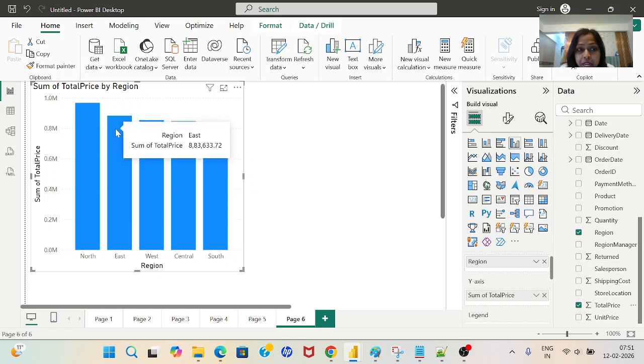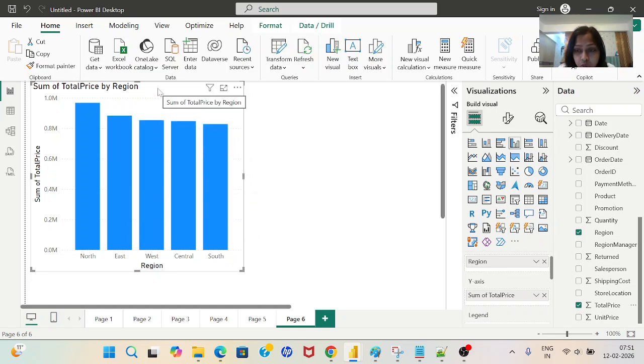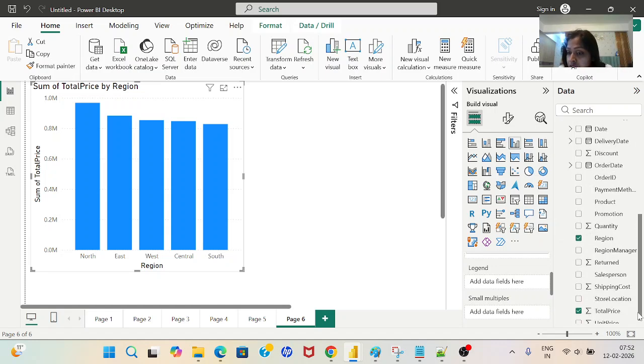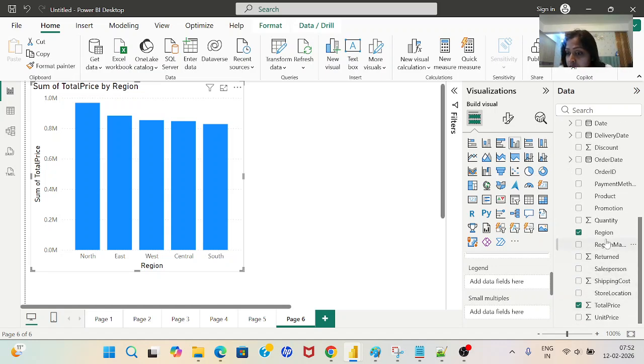But if you want to see by region as well as by store location, when you want to analyze your total sales by region as well as one more thing, store location, in that case we need to put the legend because we have only the x-axis. We cannot put two things in the x-axis together, so we need to put the legend. If you scroll down here, you can see add data fields. I want store location to be added here. So if I drag it here, I would have store location.